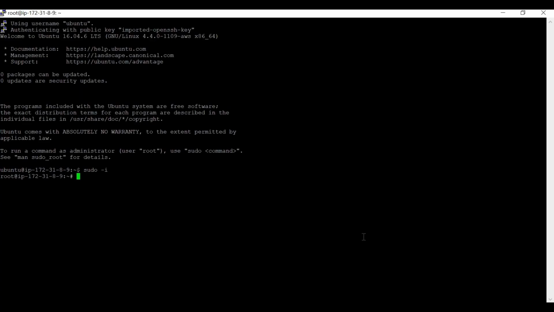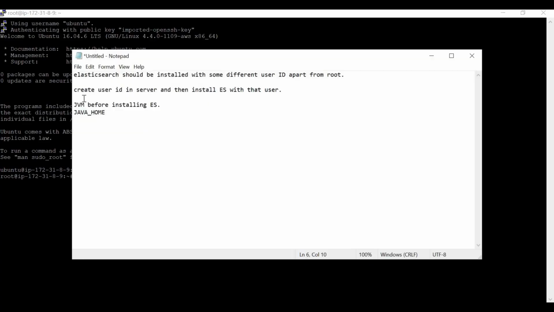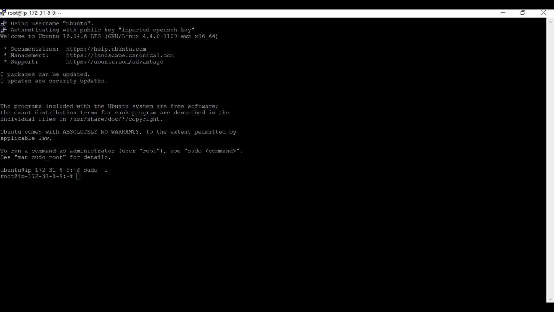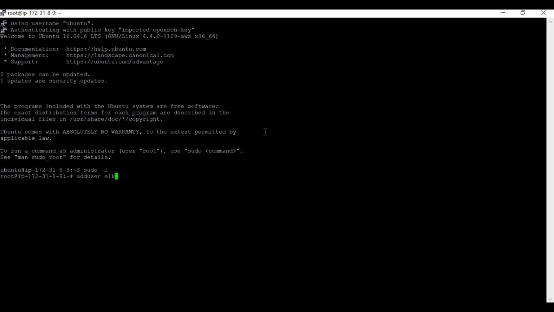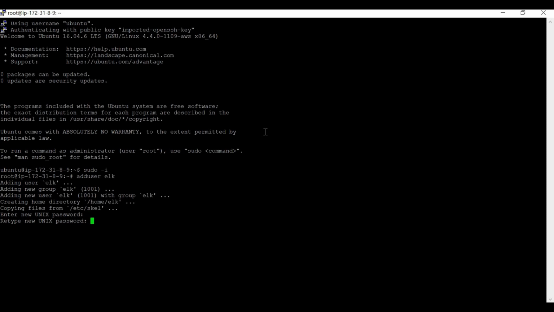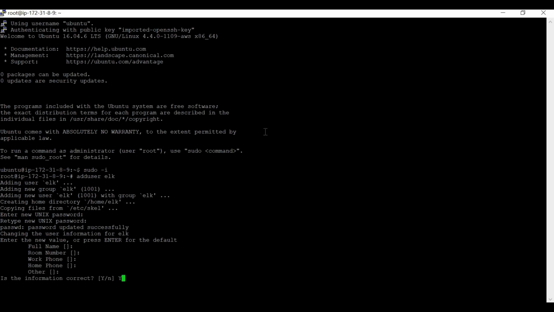Before beginning, as my first statement was, create a user ID in the server and then further work on it. So let's create the user ID. This is related to Linux commands. I have written two commands for it and I'll run them accordingly. I copy this statement. I'm creating a user ID ELK. Okay, this ID is created.